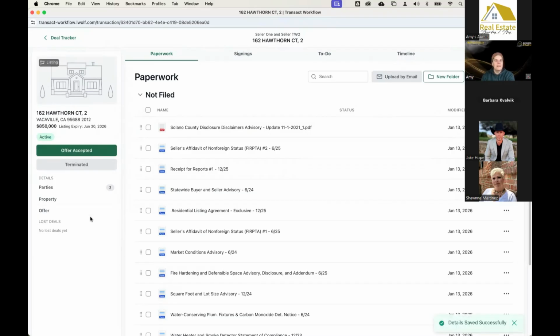Okay, so now it's active. We were preparing it. It had a little blue bubble here that said preparing. And now we said, hey, it's actually active. It's live. Now it shows up as active. Once we get an offer accepted, we would hit offer accepted. And now it moves it to under contract.